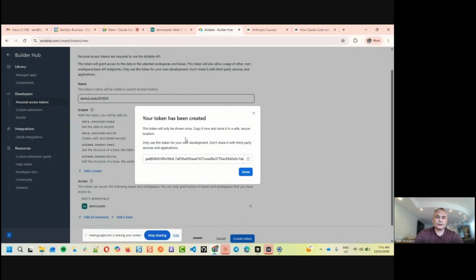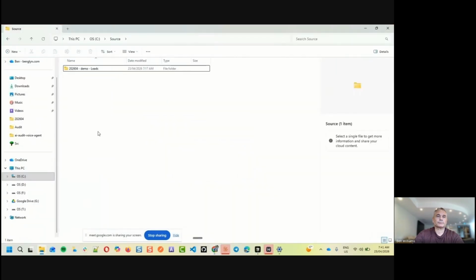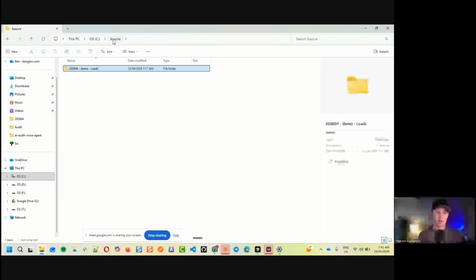So where we've got to, we've created the base, like our container. We've got the token to get in. So I'm going to jump into Cursor. But before I do, I want to go into Windows Explorer, and I've created an empty folder. You can see here. Is this kind of like a project folder? It is, yeah.